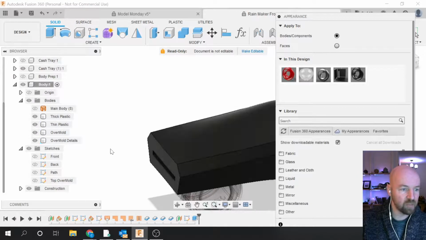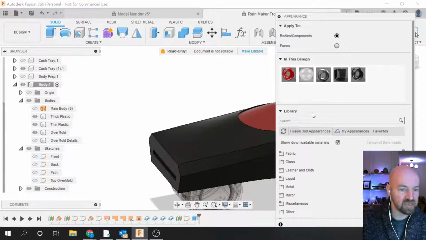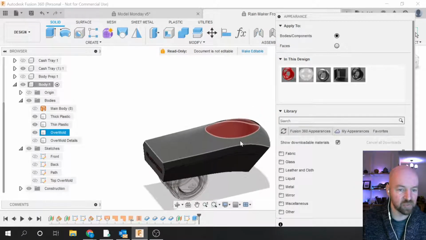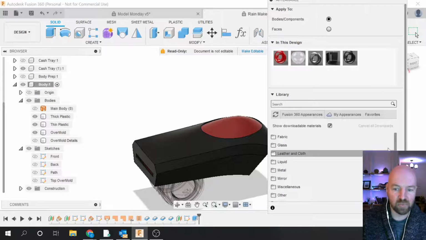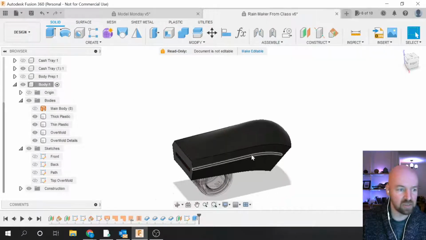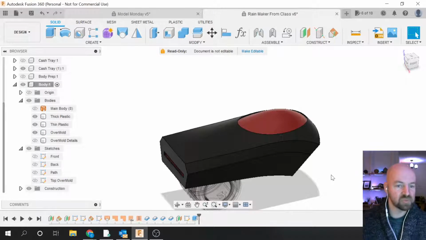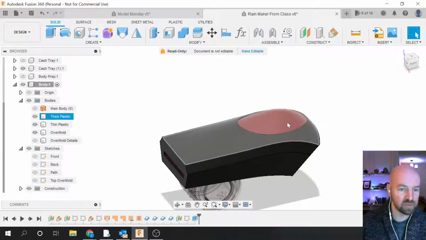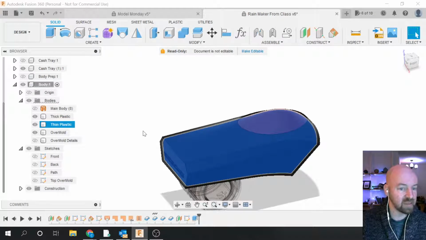Now I've got all my bodies appropriately colored, and it's a little bit easier for me to see what I've got going on there. So a little bit of visual organization helps to keep your sanity here. All right, so now here's the process. We've got part of this overmold cut away. We've got a thin plastic layer here.